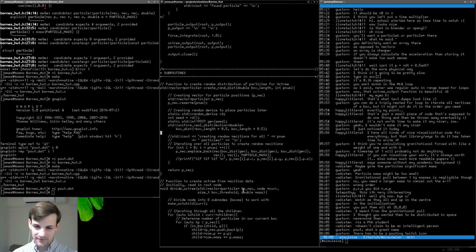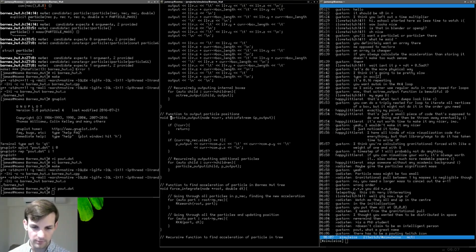Okay, what do we see here? Vec box distribution generator. Vec particle mass. Should be fine. It looks okay to me. Why would they be influencing each other? Let me go to particle output. Where are we? Particle output. Here we are, particle output. What are we outputting? We're outputting position X, Y, and Z. If current pvec.size equals 1.